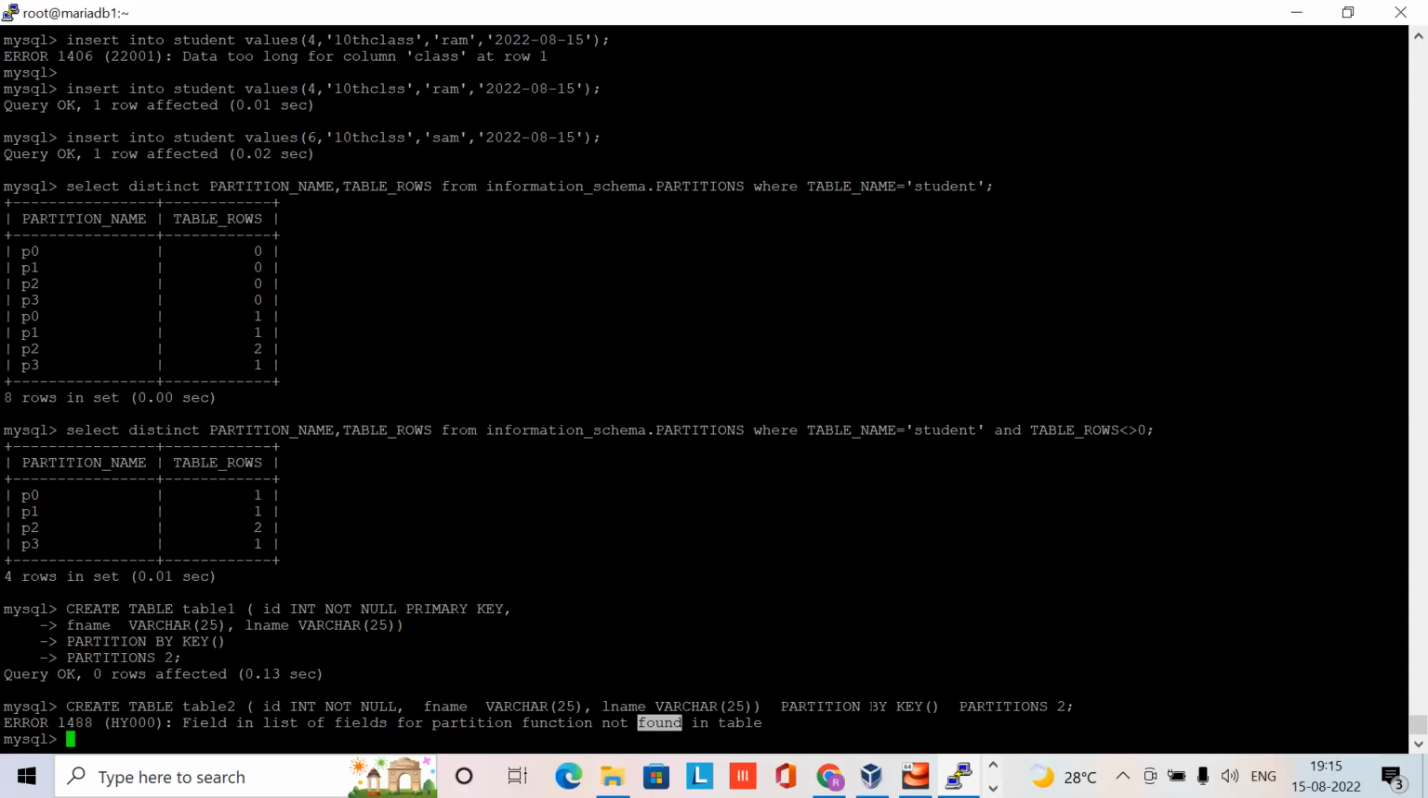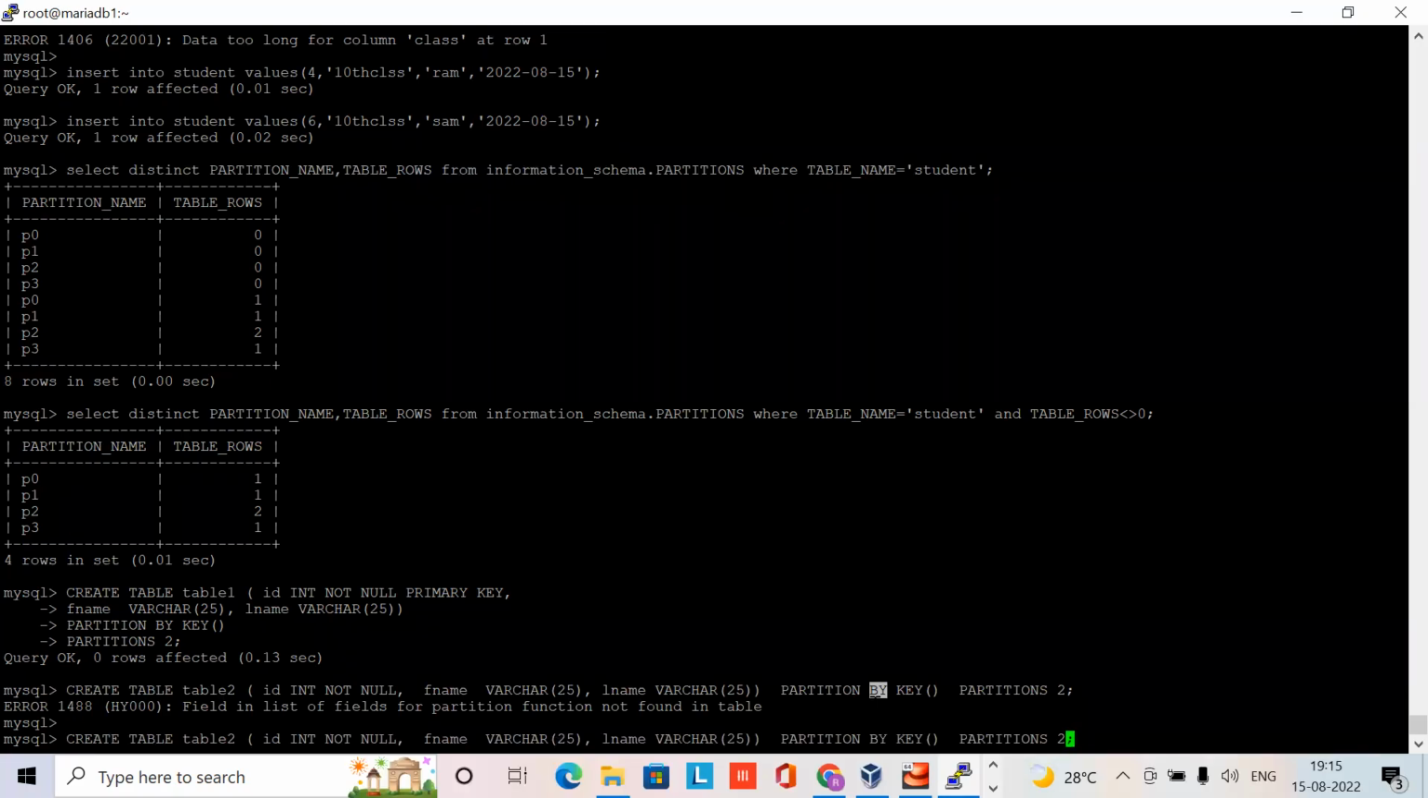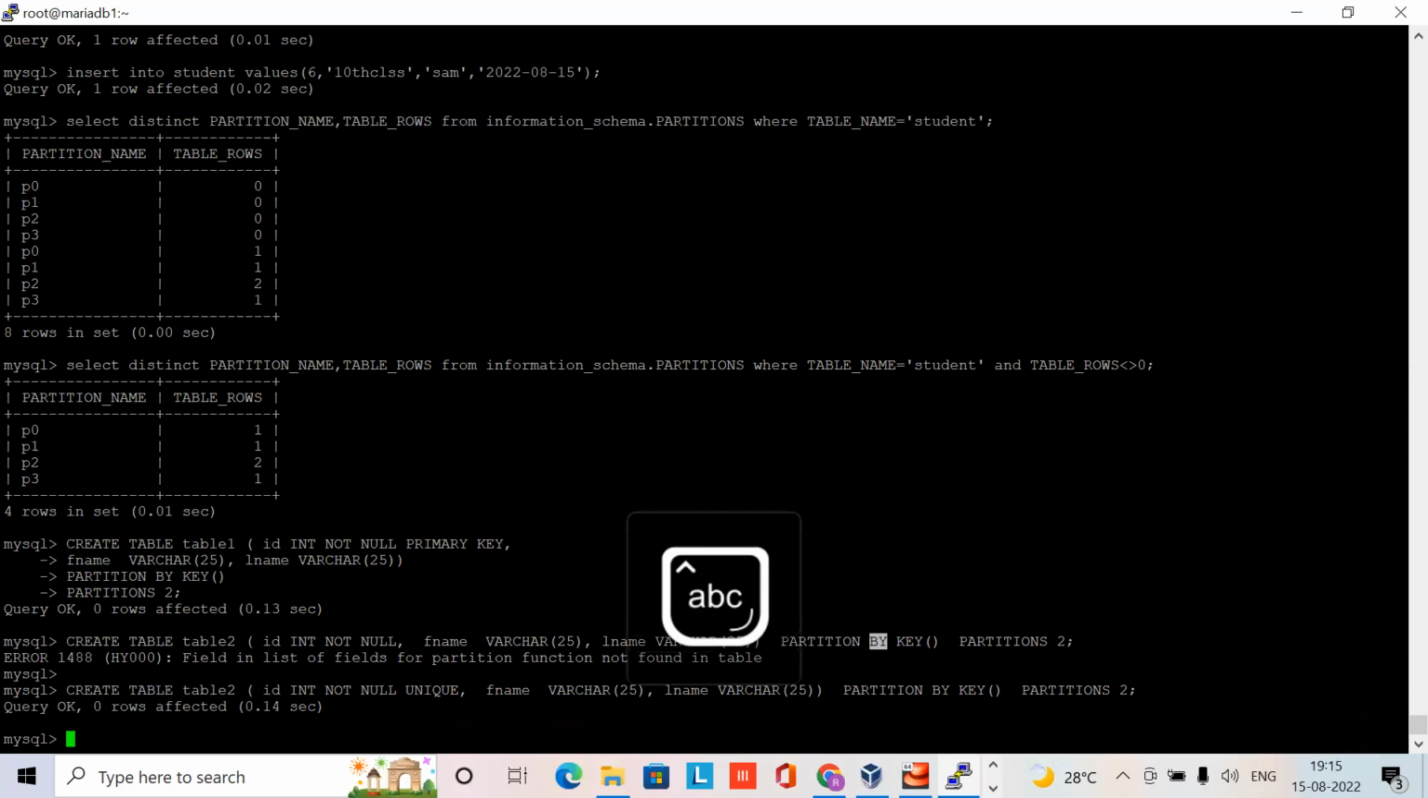Why? You already mentioned, distribute the data based on the key. Which key? Primary key. If no primary key, at least create a unique key. So try to create a unique key. This kind of thing will come up in an interview or certification. Okay, so I created the unique key.